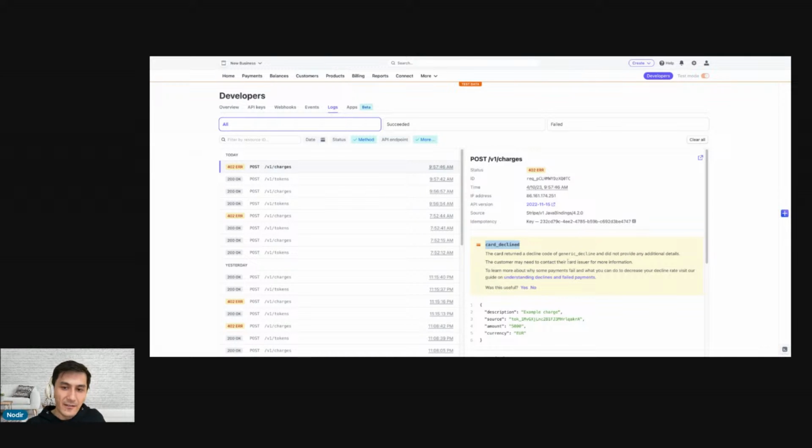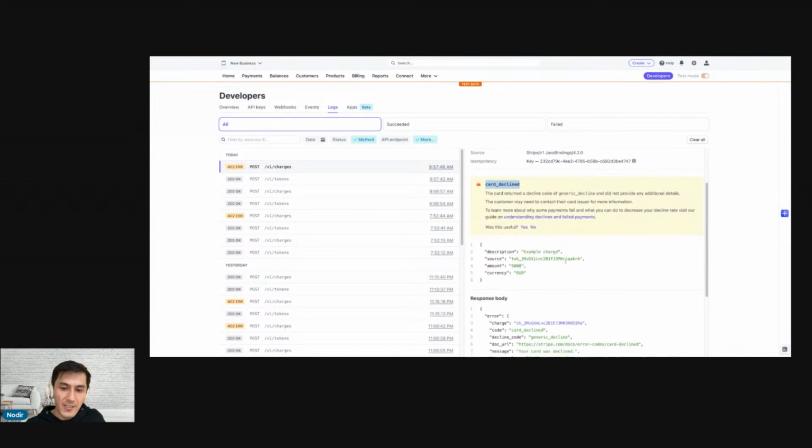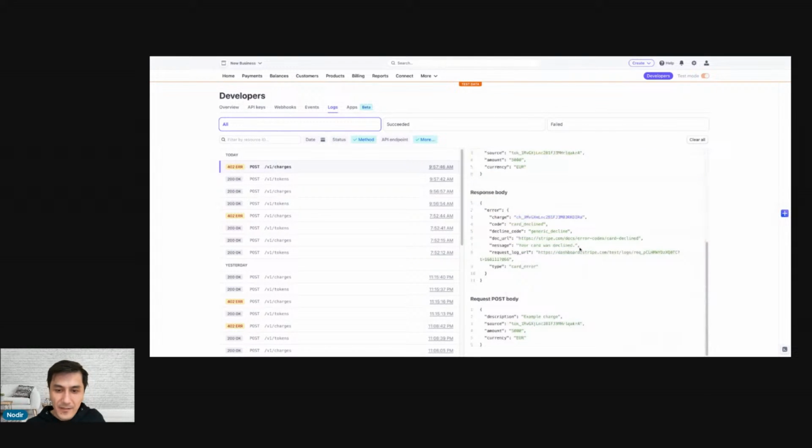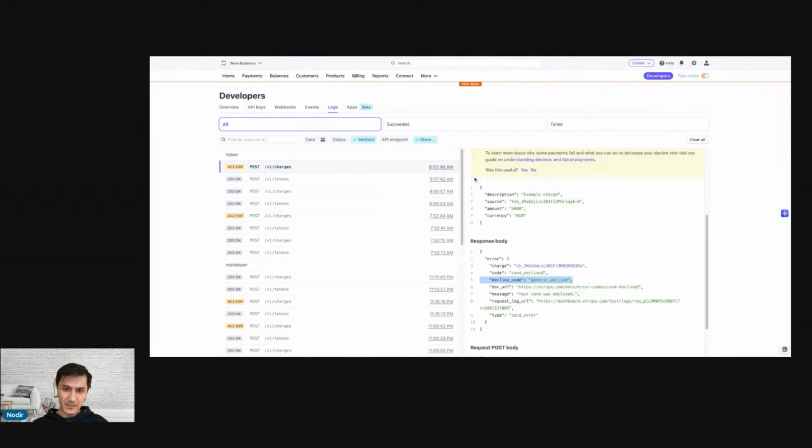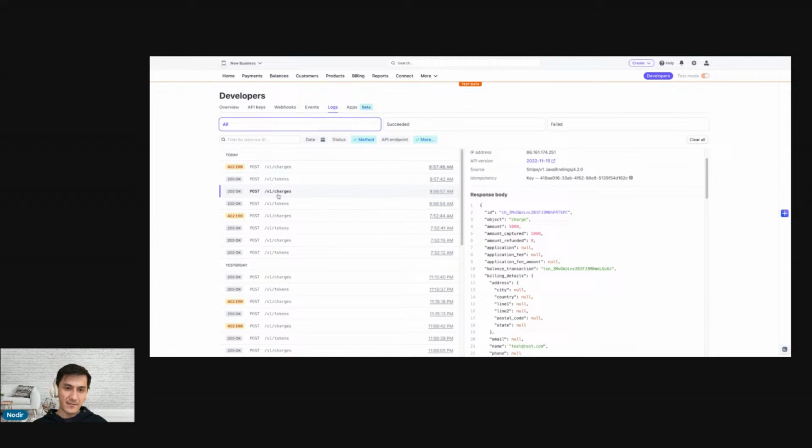So this also worked as expected. There are details that Stripe returns to us in the response body, saying that the card was declined, for example. It's a generic decline. If you go to the developer section, under logs, you can see all the interactions your Spring application has had with the Stripe API.